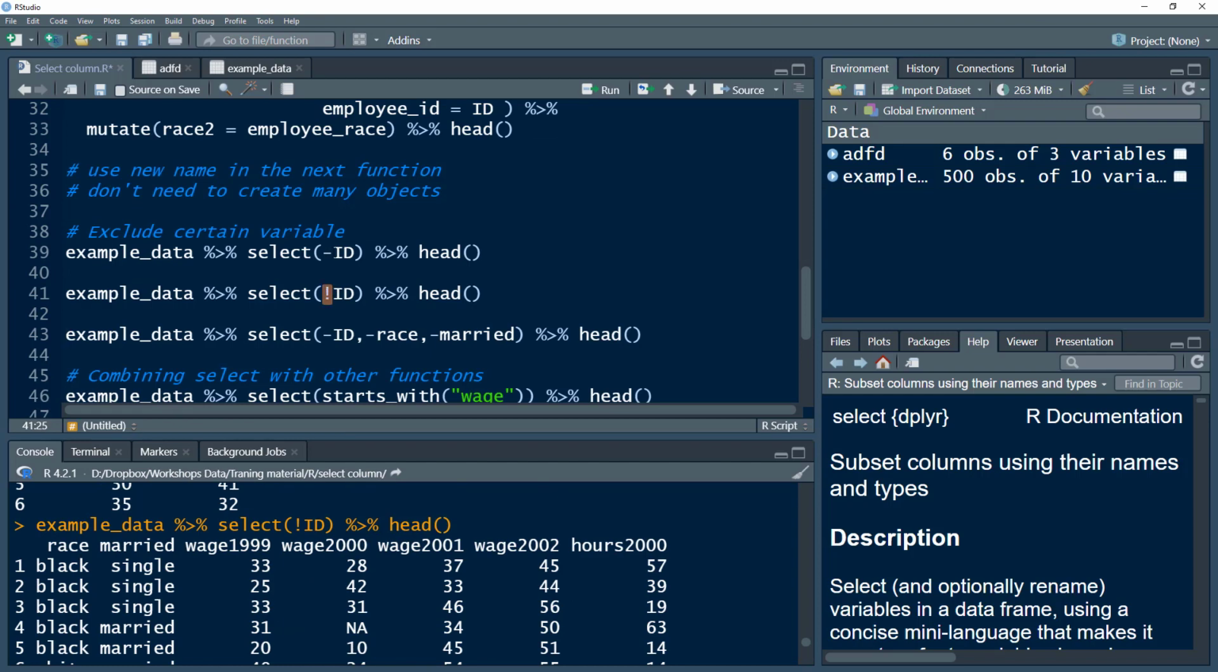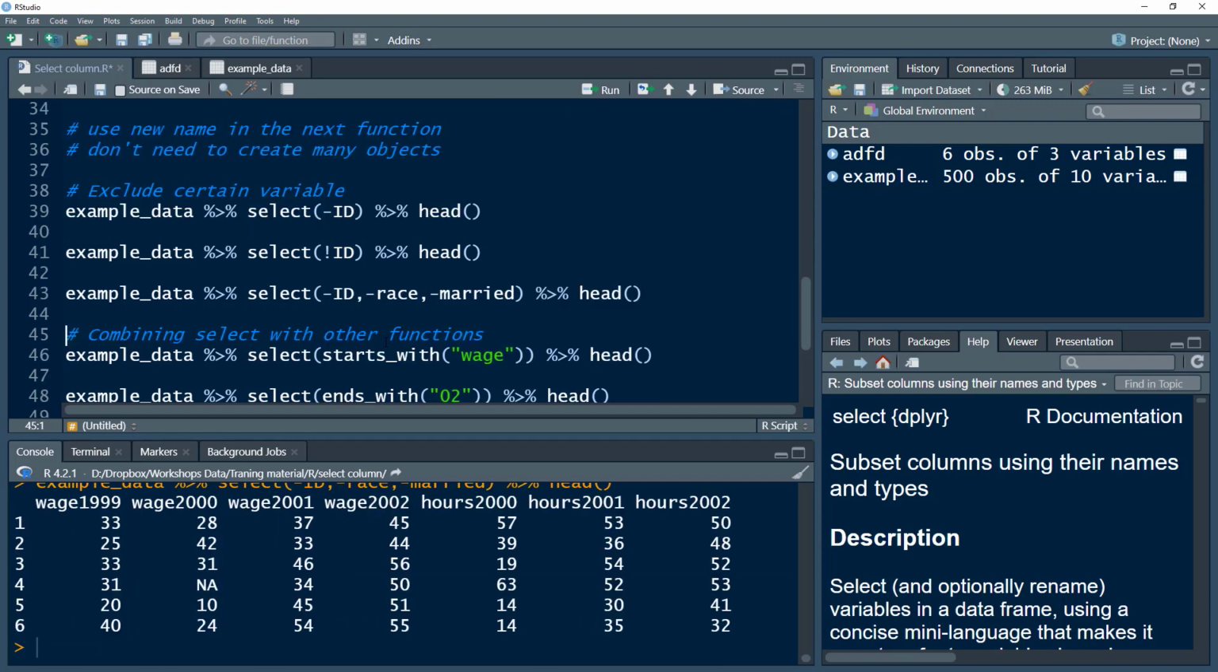So exclamation and minus work the same way in the select function, not in other functions, but in the select function. We can also exclude more than one column. So let's exclude ID, race, and married. So we just get all the data except for these 3 variables.